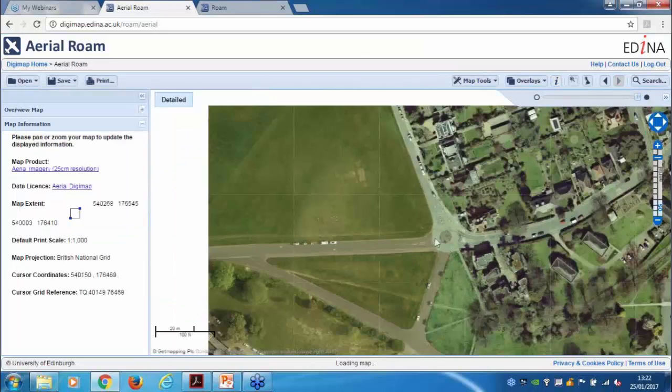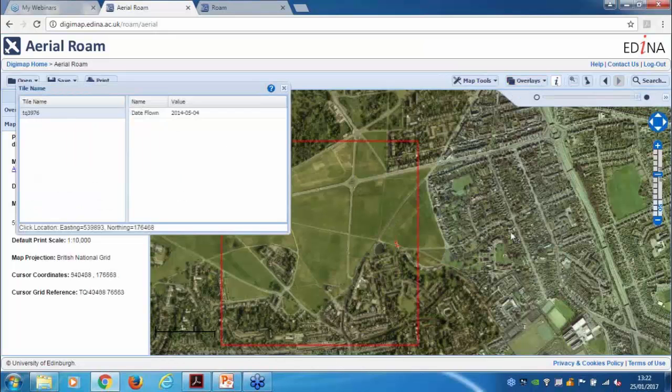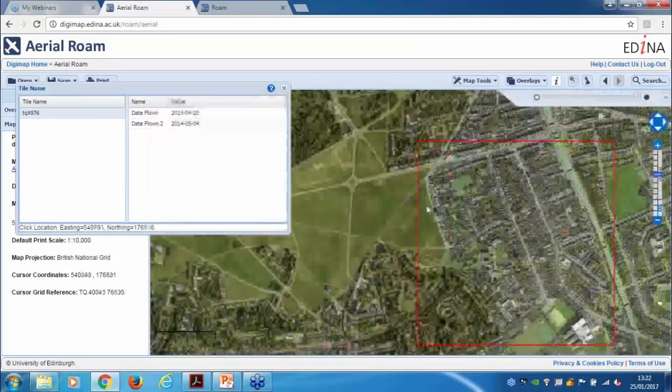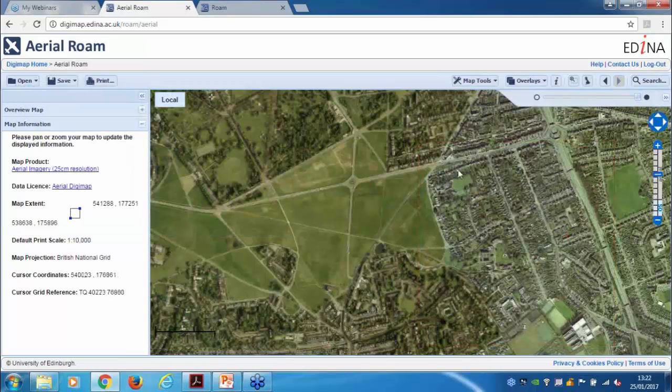And the best way to find out what they are is to zoom out and use the same tool to find the tiles next to it, and you can work out what dates of which tiles refer to what in the tile that you're interested in. Okay, so that's the Get Feature Information tool.